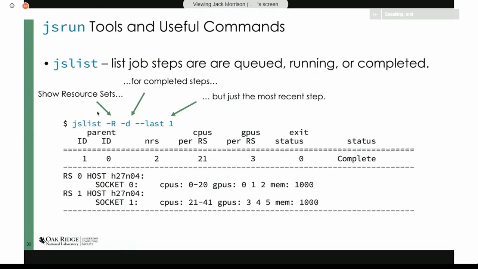Now, the first one that I want to mention is a command shipped with CSM, which is the IBM product that jsrun sits within. And it's another JS command, it's jslist. This is going to show you job steps that are in any state, really. But this particular command, jslist -r -d last one, is very, very helpful when working with job launch and when looking at resource sets. It's kind of a hidden gem. I always felt this was a hidden gem of a command.